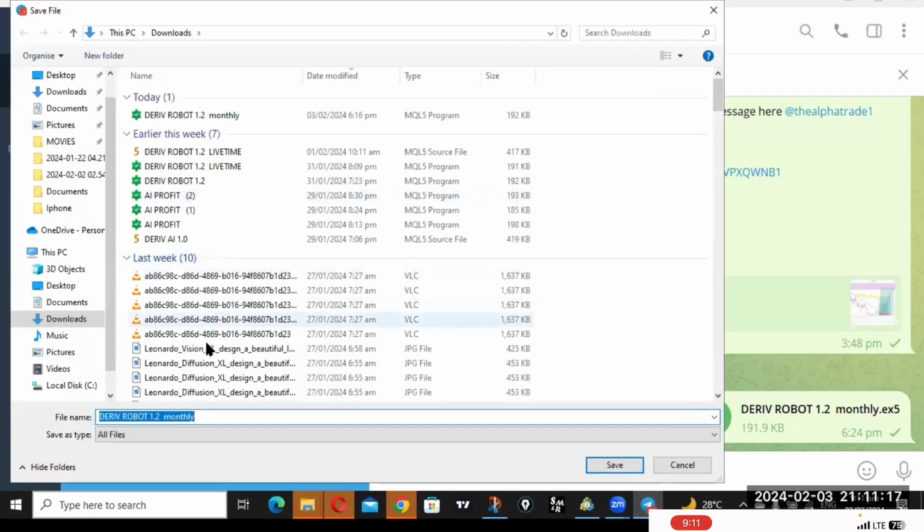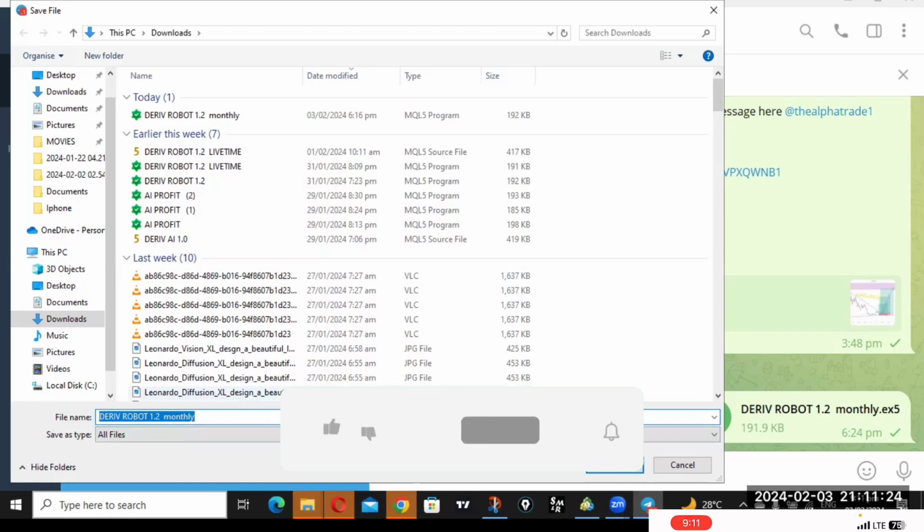Then when it saves like this, okay, look at it. This is the monthly version, Deriv Robot 1.2 monthly. So that's the monthly version. You can save it. Okay, so I'm not going to save because I've already saved it here.